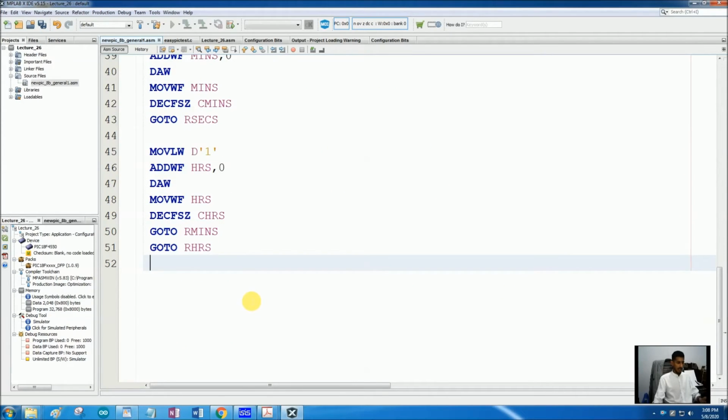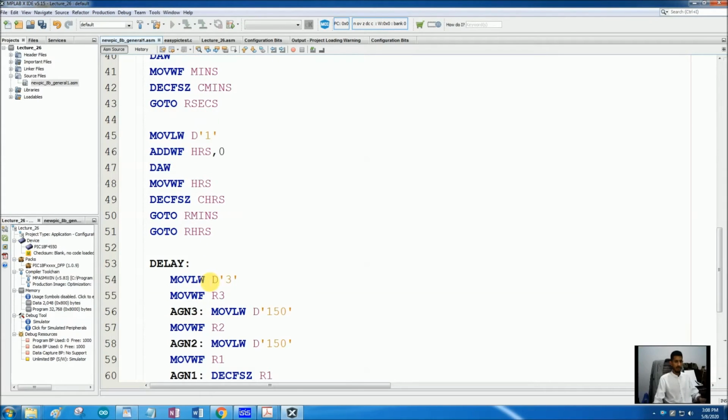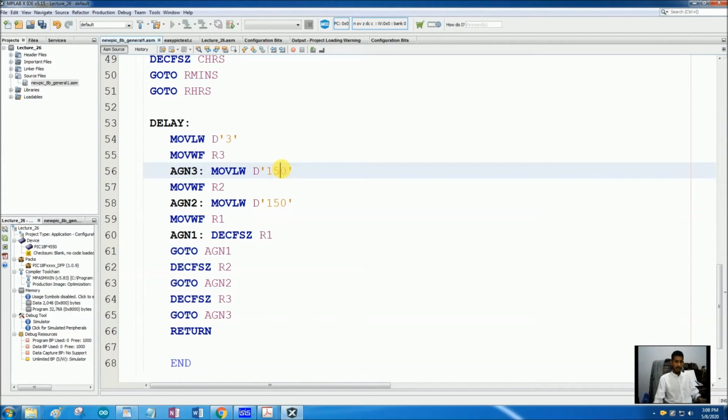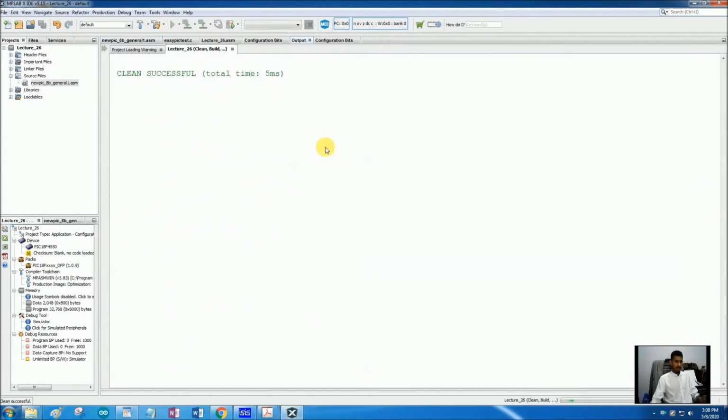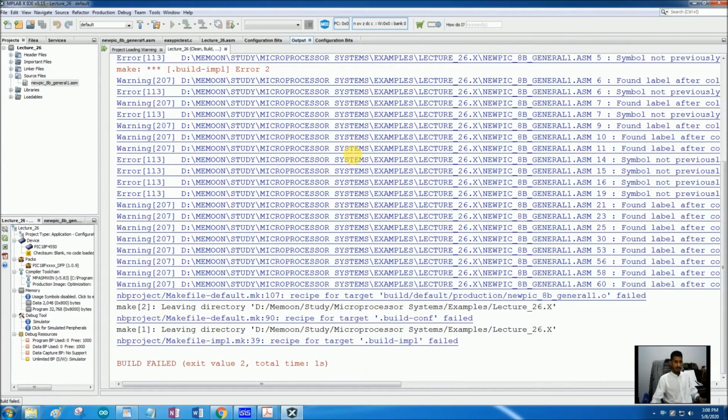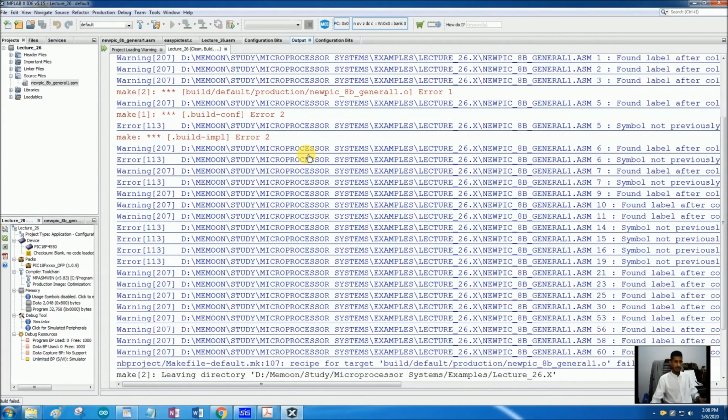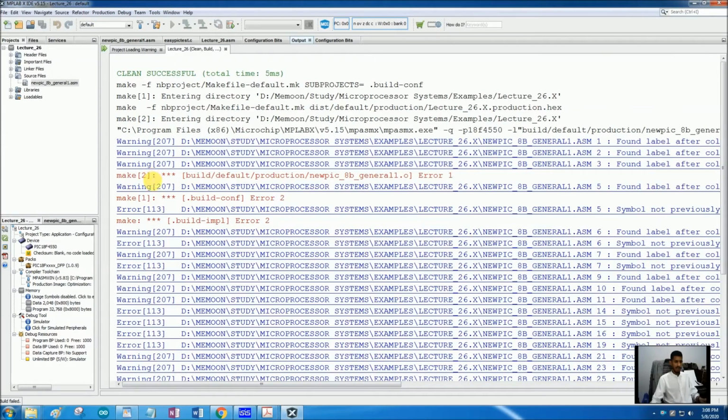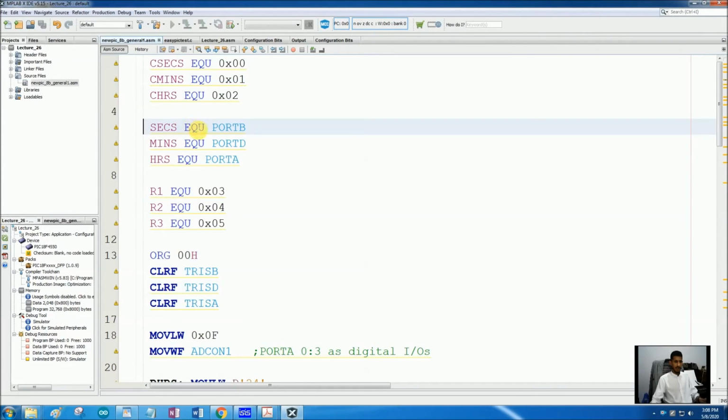Now all that's left is the delay subroutine. So again, I will copy the delay subroutine of my previous code that was written for 1 second. Let's compile this code to check for any errors. Oh, there are many different errors. Let's start with the first one. Just click it.